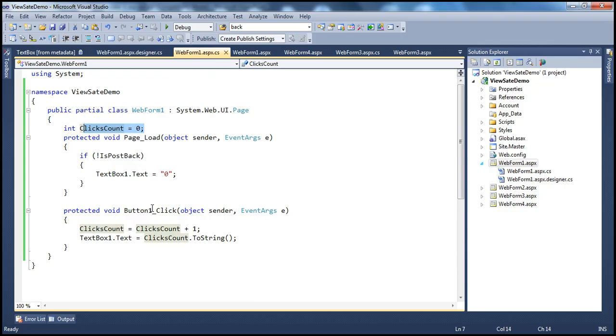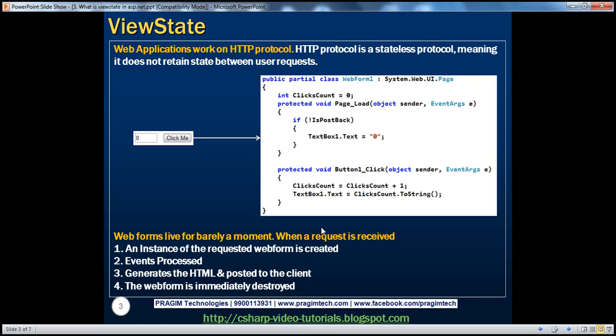When I click the button, anytime a user clicks the button, what we are doing here, we're incrementing the clicks count value by 1 and assigning the incremented value to the text property of the text box 1 control, which means technically when we run the application and when I start clicking this button, every time I click the button, the value that is shown in the text box should be incremented by 1. So if I click once, 1 should be shown. If I click the second time, it should be incremented to 2 and that value should be shown here. Let's see if that's what happens when we actually run this application.